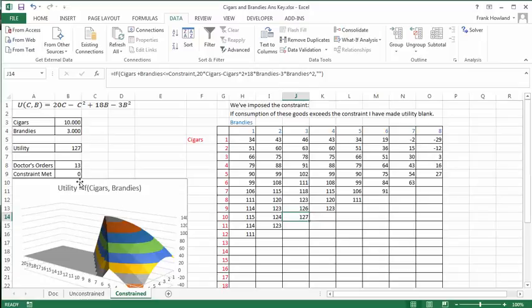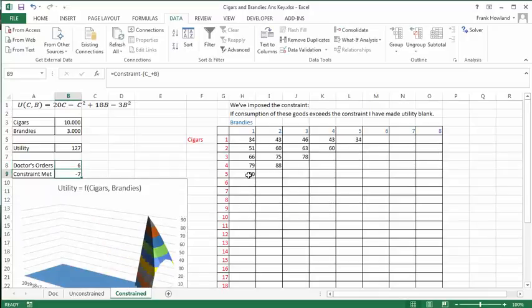Change the constraint. Doctor's orders is, say, 6. Then we can only add up to 6 in terms of cigars and brandies. Much more constrained setup. Now notice it looks like a really tall thing here, but the best we could do is 90. One thing, by the way, we've not included is the possibility of 0 for any of these, which we could easily put in. So 0 brandies, etc. Okay, that's it for now.